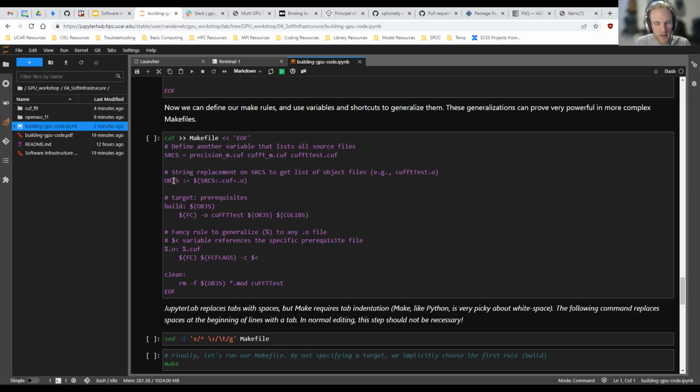And then I'm going to do a bit of a crafty variable assignment down here. So I have this OBJECTS variable, and I'm going to assign it with the := operator to the result of this string replacement. So for this SOURCES variable up here, I'm going to replace the .cuf extension with .o. That'll then be a list of 3 object files, and that's what I'm going to produce in my compilation steps. So for example, cufft_test.o is in that list. And now I can get to my compilation rules.